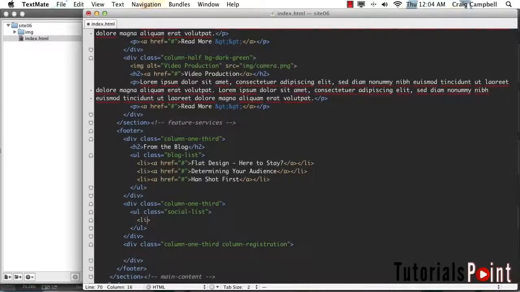So we'll have our first list item, anchor tag, href equals pound, and you would replace that with the link to whatever the Facebook profile of the owner is. And then inside that anchor, we're going to put an image. So image source equals will point to the IMG folder, and inside that folder we have facebook.gif. And then we'll close our anchor tag and close our list item tag.